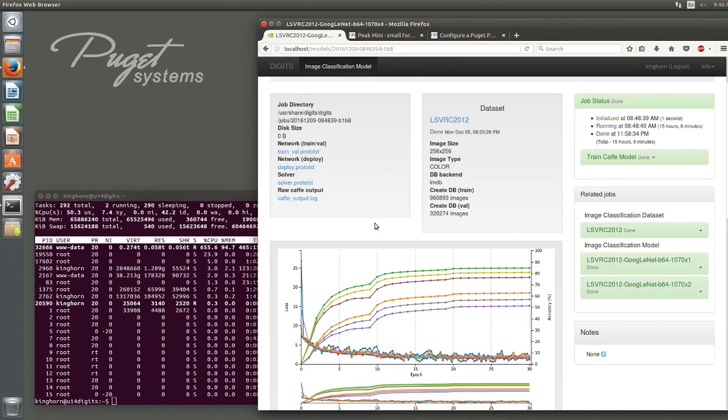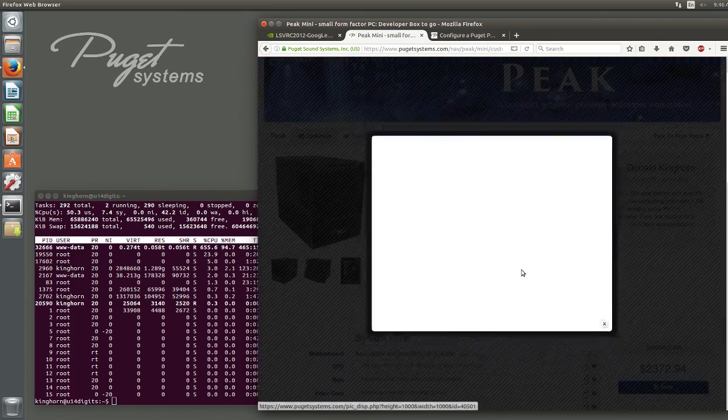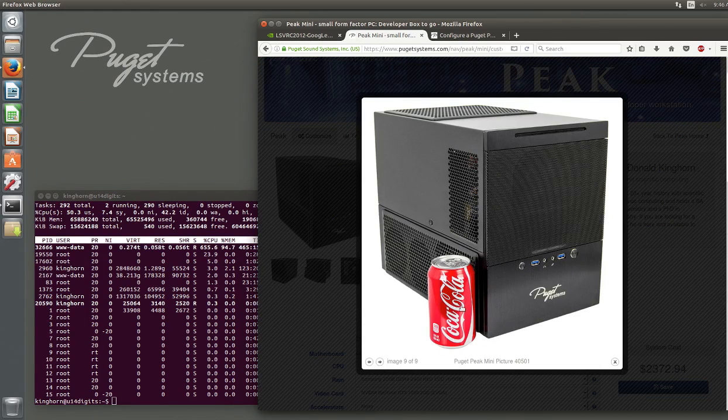Now let's take a peek at what we are offering here. We've got two systems that we think really are ideal for this kind of workload. Our Mini. This is basically a configuration of the Peak Mini for deep learning, and I love this machine. It's very compact. You can see the size of it here compared to a beverage can. It may not be your beverage of choice, but it gives you an idea of the size. We have a custom case for this that you can carry on an overhead bin on an airplane, and I've done that several times.